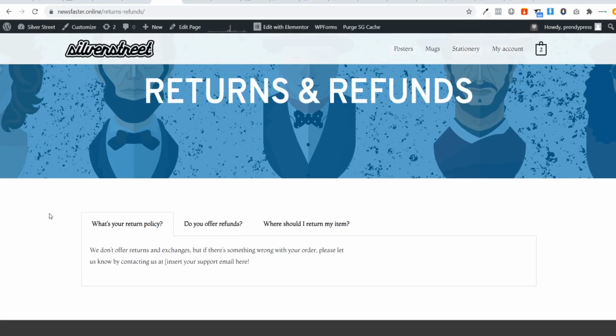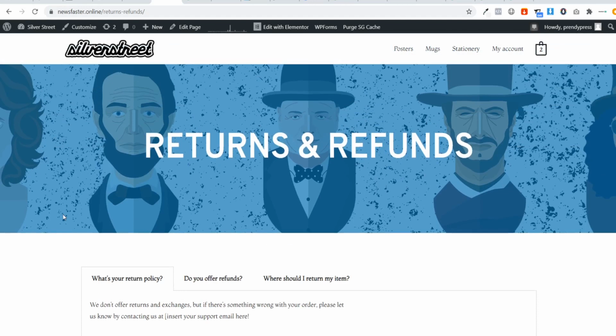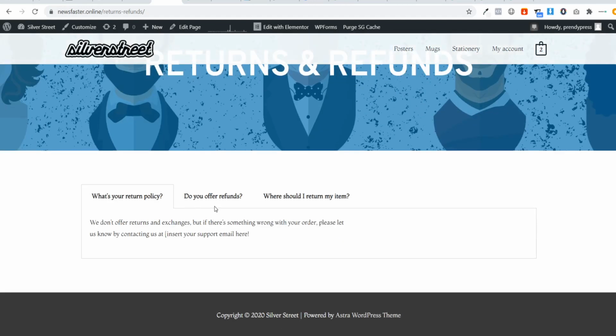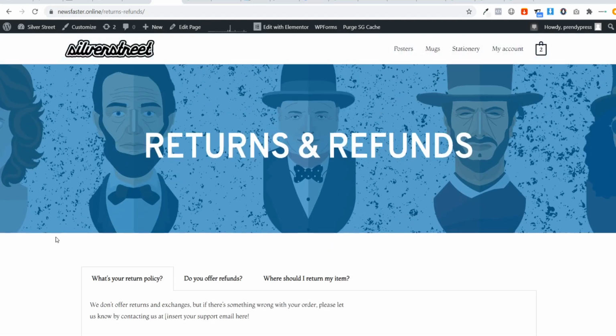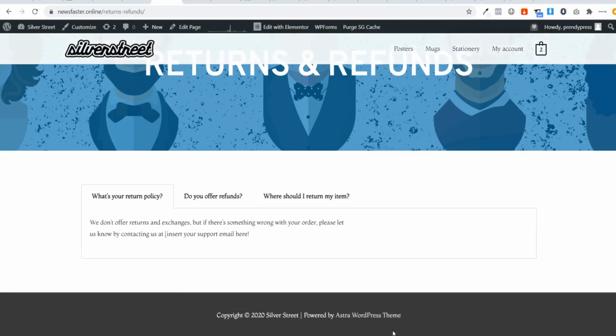Now that we have created all of these pages, you just need to create the shipping and delivery page in the same way that you've created this. So you're just going to add some tabs like this. And now that you have created your privacy policy, terms of service, contact us, and all of the necessary pages, we need to add them to our footer.